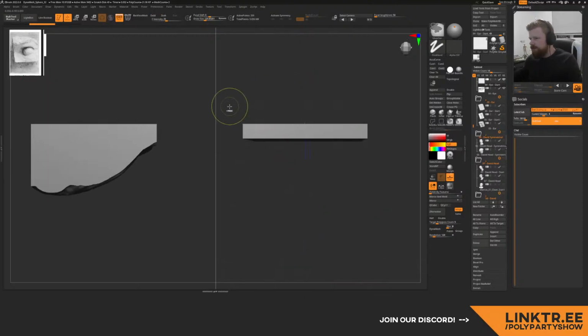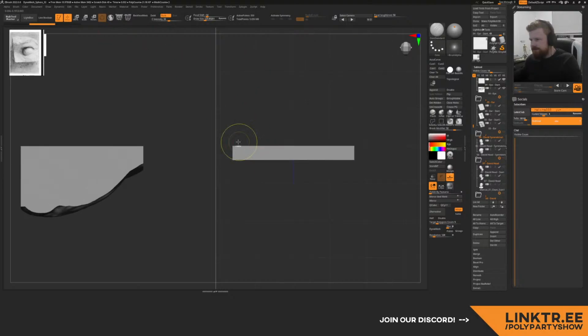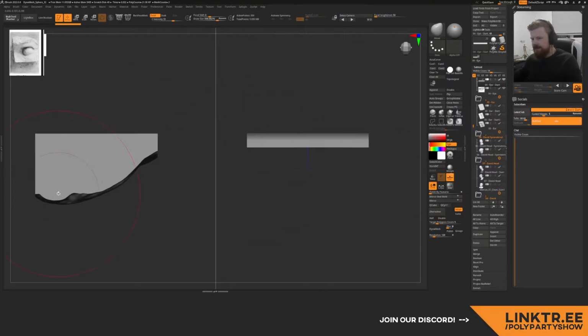I will use the mask to only affect the front part of it, and since we have everything side by side, I can easily measure how far out everything needs to go.